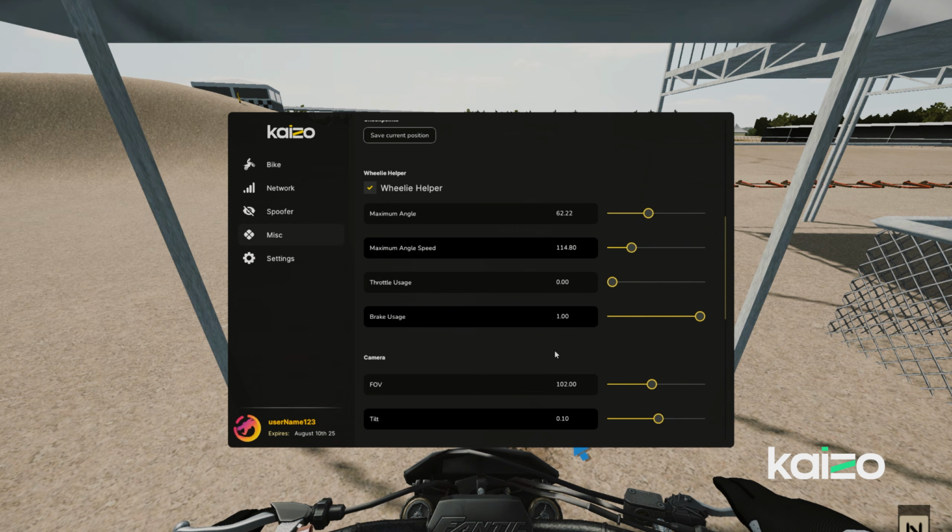Once the Wheelie Helper is in use, throttle use dictates how much throttle should be kept during this phase. 0 is no throttle, and 1 is full throttle. Similarly, brake usage conveys the same usage. If you need the bike to come back down immediately, using 0 and 1 for these is the right choice.